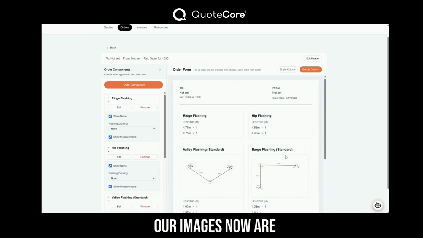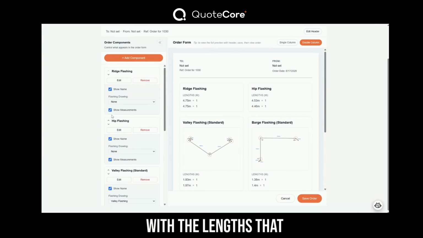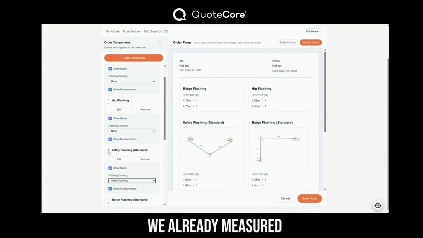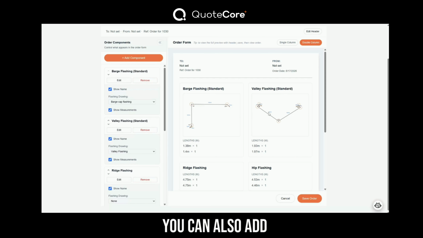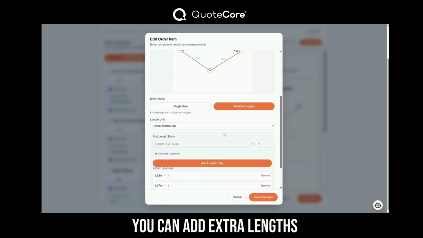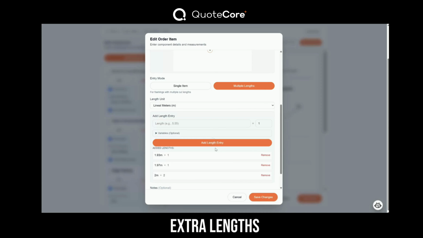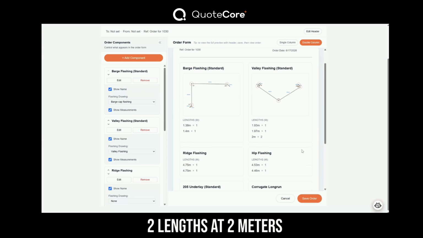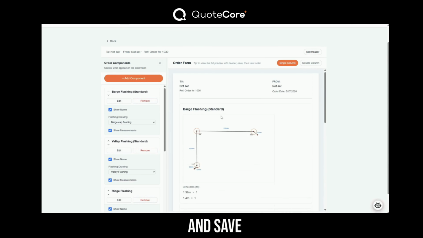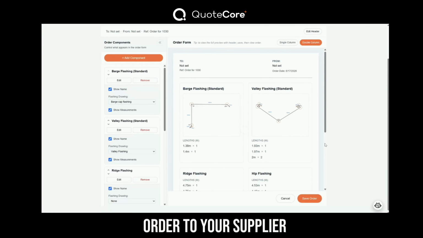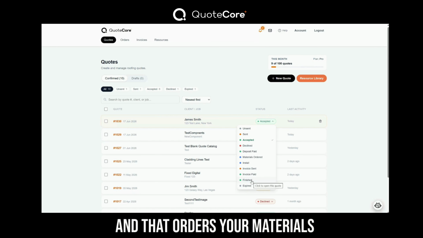And you can see our images now are already in the quote, pre-populated with the lengths that we already measured. You can go ahead and change the order on the form, the layout. You can also add new components. You can add extra lengths, so we'll go and add a couple more extra lengths. 2 lengths at 2 meters. There's all sorts of things that you can do here, but there we go and save. You can send that order to your supplier exactly like you did with the quote, and that orders your materials.